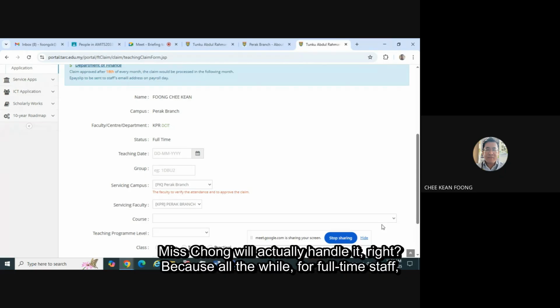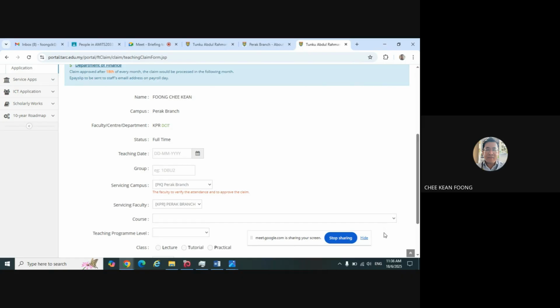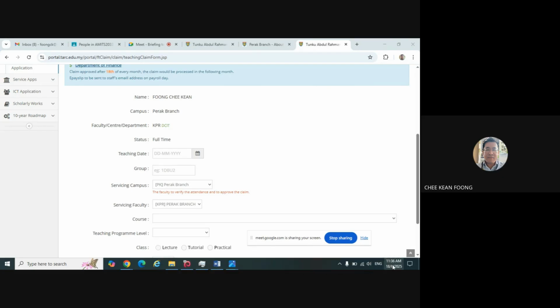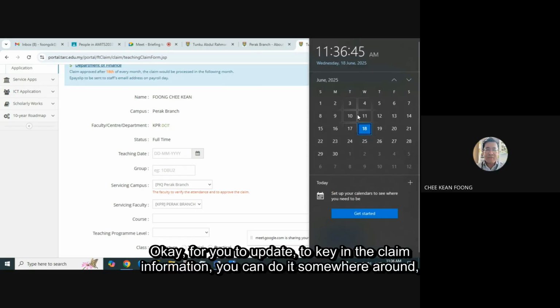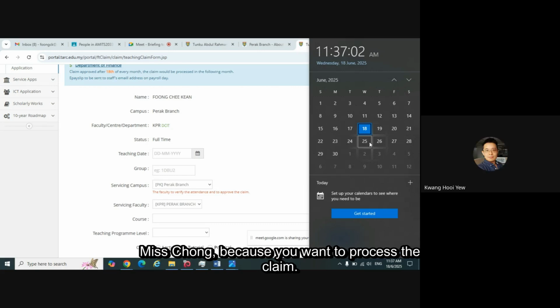All right, because all the while for full-timers, it is quite rare for us to claim. So in detail you can check with Miss Chong. But what I know, the claim should be done before the end of the month. For you to update and key in the claim information, you can do it somewhere right after the 25th. This is what I know. In detail, you have to get more information from Miss Chong, because she is the one to process the claim.